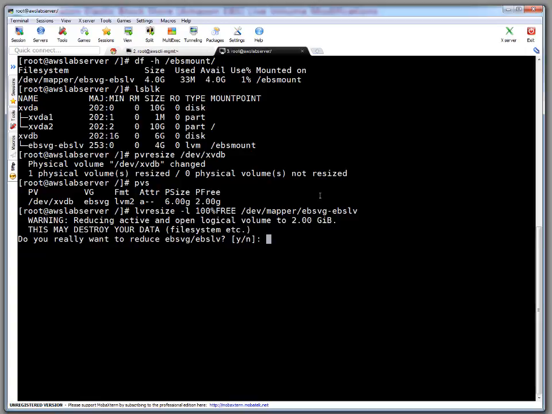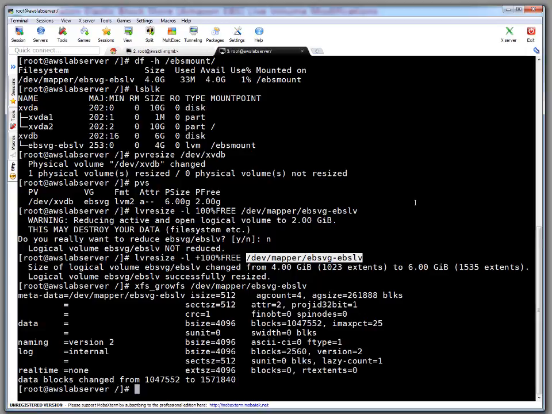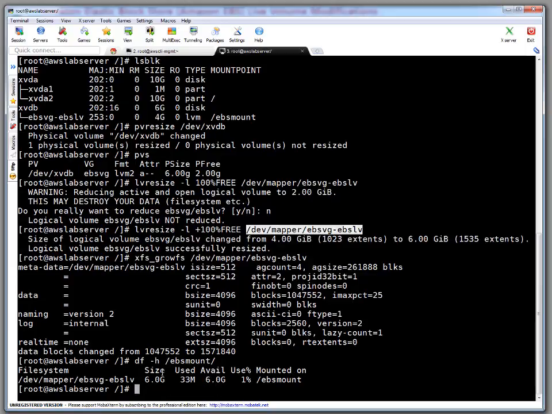Okay, I made a mistake. It needs to be plus 100% free. Okay, now it's resized. Now let's run xfs_growfs because this is an XFS file system, and our volume, it's done. Let's run df -h on the EBS mount again. If you see, size is 6 GB now, and with this method we have changed our volume type from 4 GB IO1 to 6 GB GP2. So that was how we can do the modifications using the graphical console.